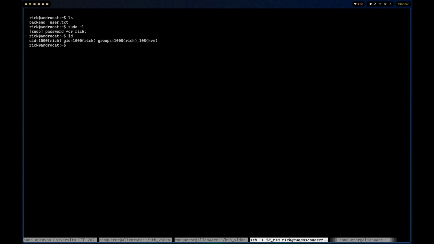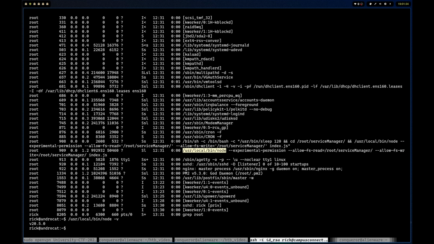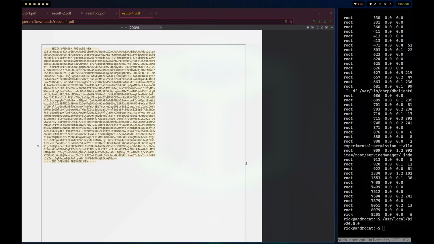Let's take a look at all the processes currently running as root. We've identified a node server running as root with peculiar parameters. Let's examine the current node version. It's relatively new. Now, let's delve into the significance of these parameters.